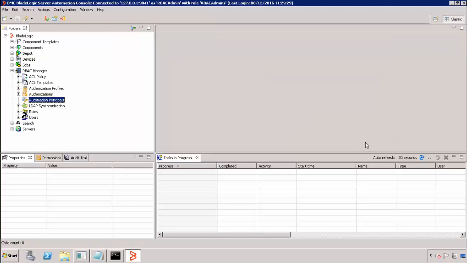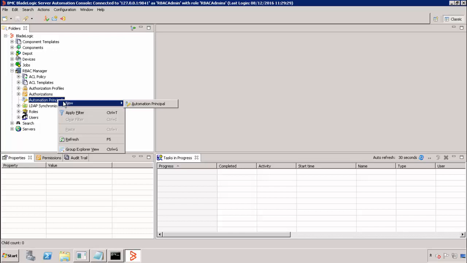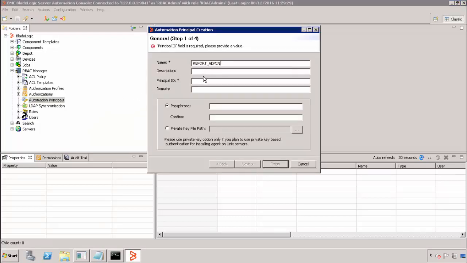The next step is to create an automation principal in BSA for the report admin user. This is the YellowFin admin user which BSA will use to communicate. We begin by logging into the BSA console as a member of the RBAC admin role, navigating to RBAC Manager and selecting to create a new automation principal. We will provide a name and a principal ID of report_admin, which is our user. And then we will provide the password for this user. Note, this is the password you provided when you first logged into the YellowFin console and were prompted to change the password for this new user.